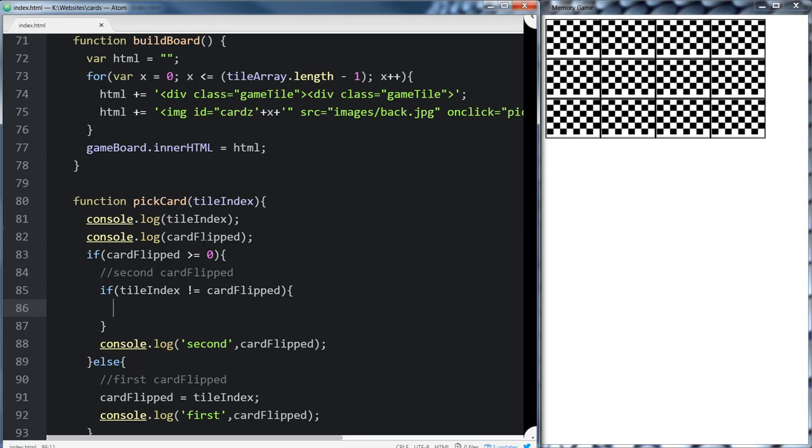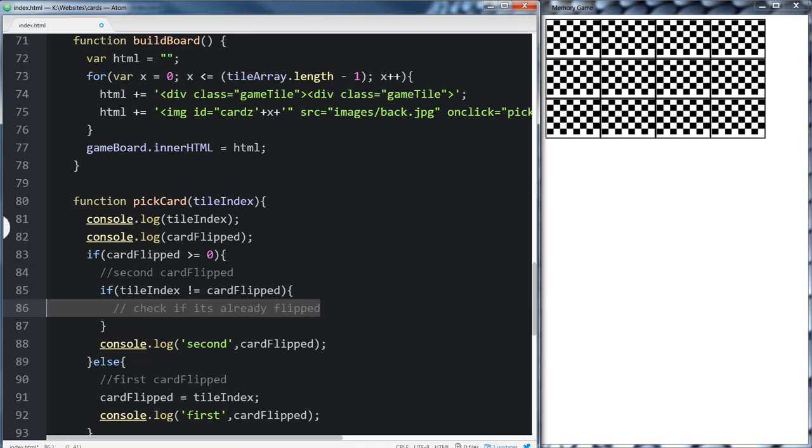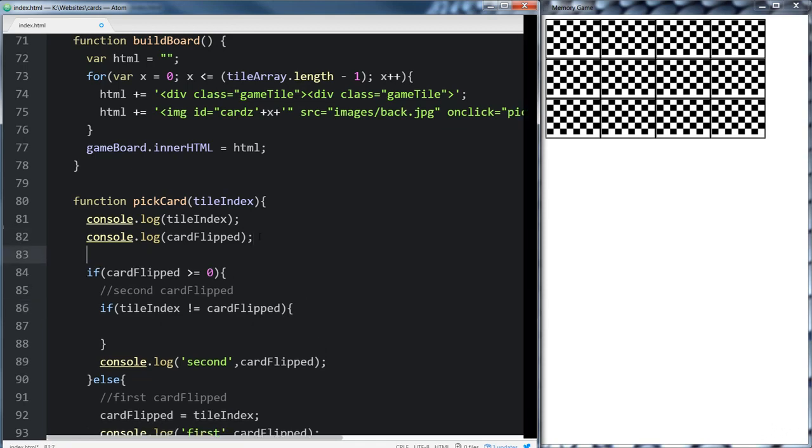So that's another thing that we need to consider. So maybe just make a note of that. Check if it's already flipped. And maybe we can even do that before we do anything else. We need to check to see if this particular one is already flipped, and if it is, then we want to disable the ability to click it. A number of ways that we can do that.